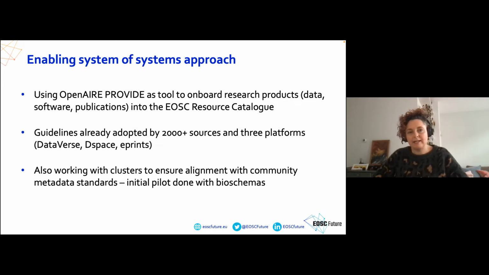And these OpenAIRE Provide guidelines have already been adopted by over 2,000 different sources and various different platforms, so repository platforms like Dataverse and DSpace. So they're quite well validated. But we're also doing work within EOSC Future to check those with the different research clusters and making sure that they align with the community metadata standards. And an initial pilot was done with Bioschemas, and more is planned in that area, so we can make sure that we're able to pull in the different data resources from different research communities.